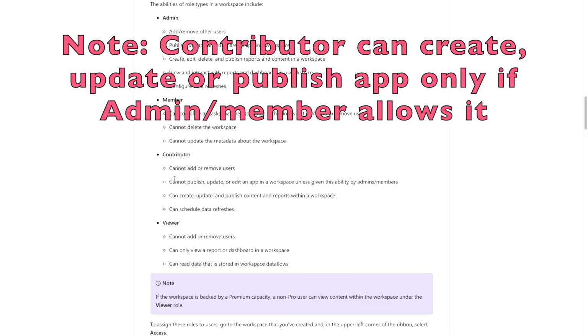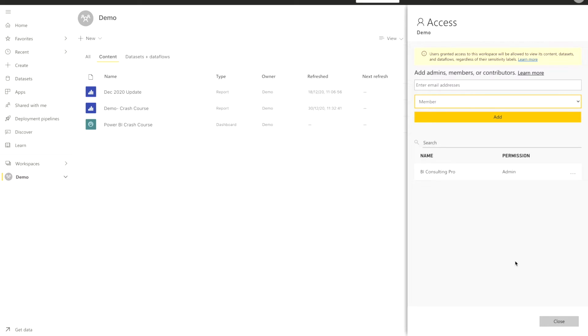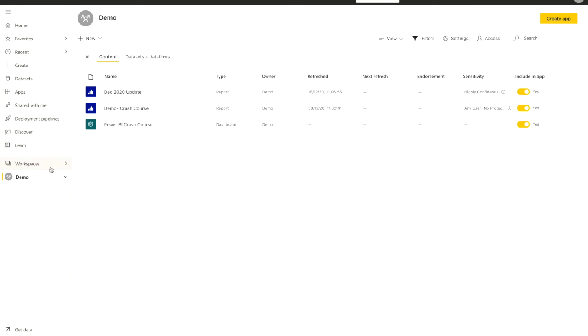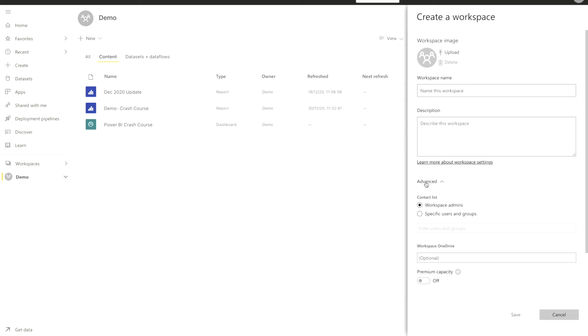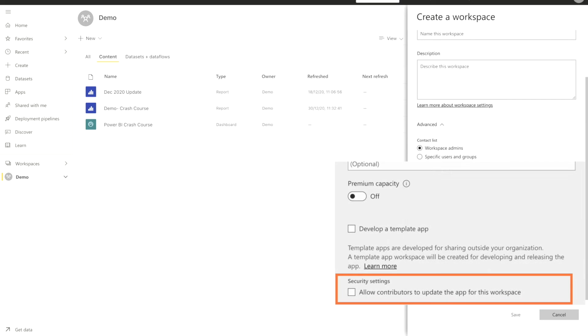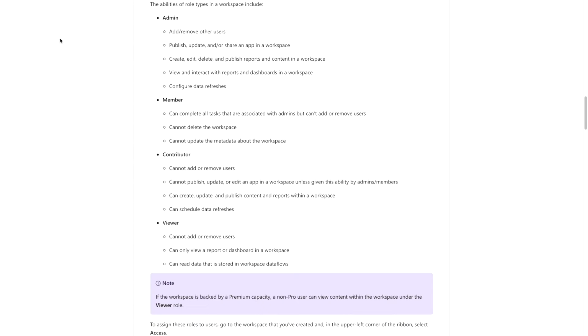Why I'm saying so? Because as I mentioned earlier, whenever I try to create any Power BI workspace, you will get this option whether you want to allow your contributor to update the app or not. So always remember this setting. There would most definitely be a question on it in your DA100 exam.